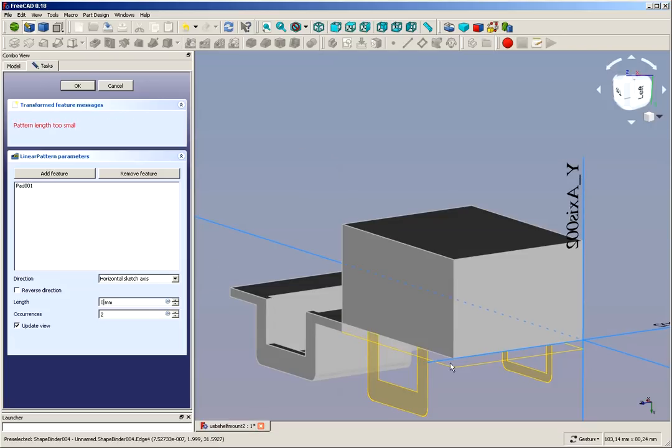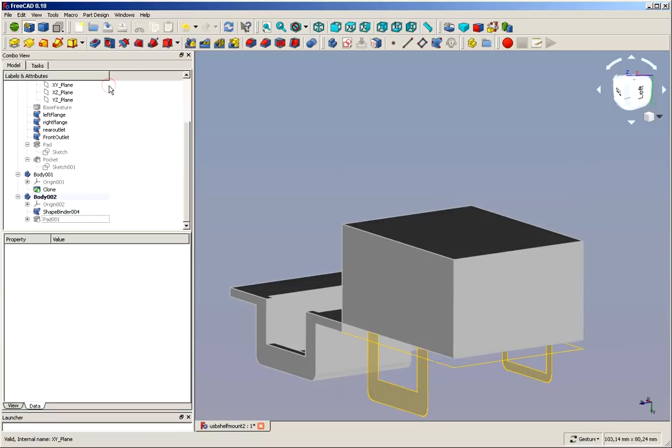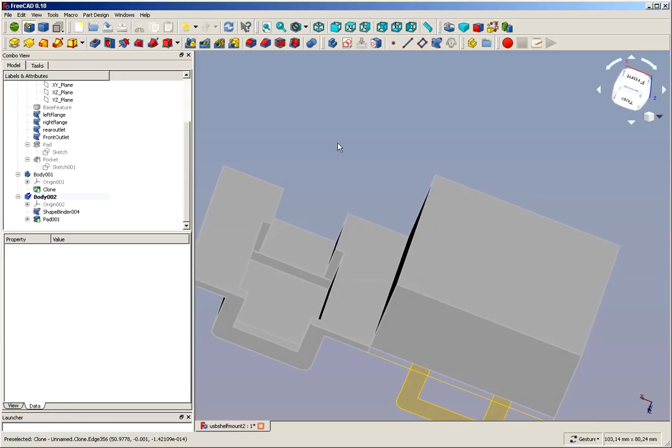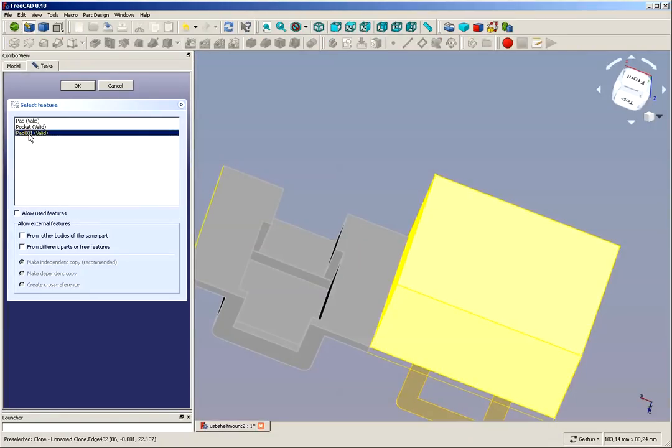but the problem is, if we want to do it with a linear pattern, we must know the distance, but we don't know the distance. So we have to take another approach. Let's try it with a mirror feature. So that's what we want to mirror.